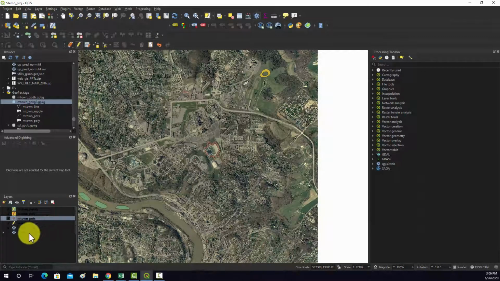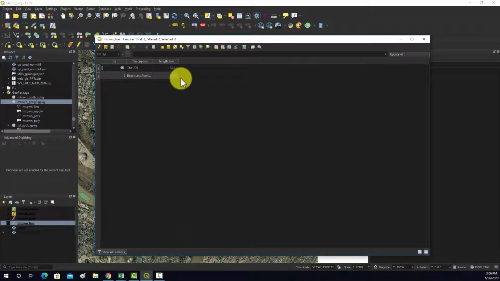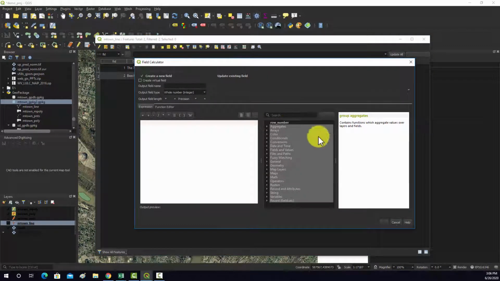So let's look at this line feature next. I'm going to open up the line feature. Again, we had a description and we have a length. You can just type into these fields when you're in editing mode, so that's another way to do manual tabulations. Now we want to calculate something, so we're going to go into the field calculator.